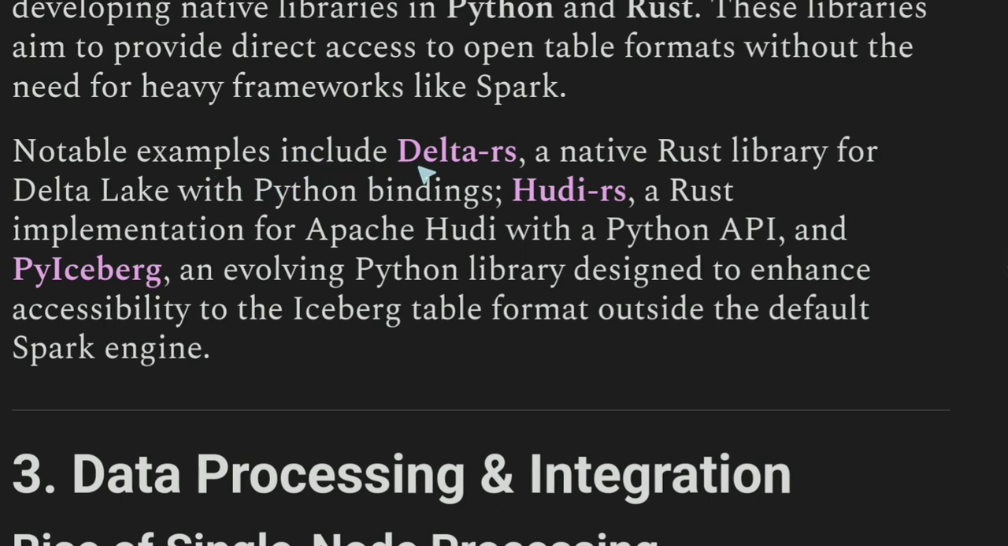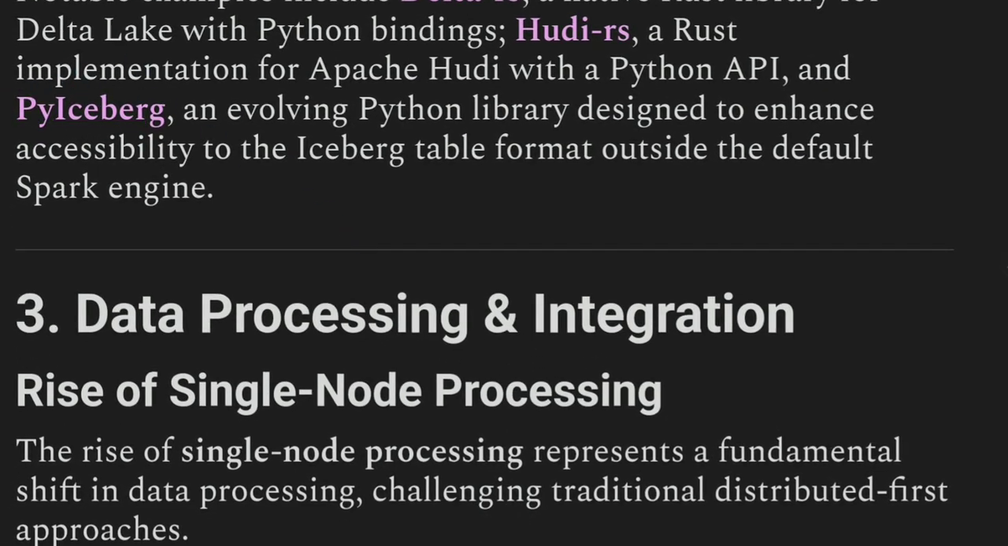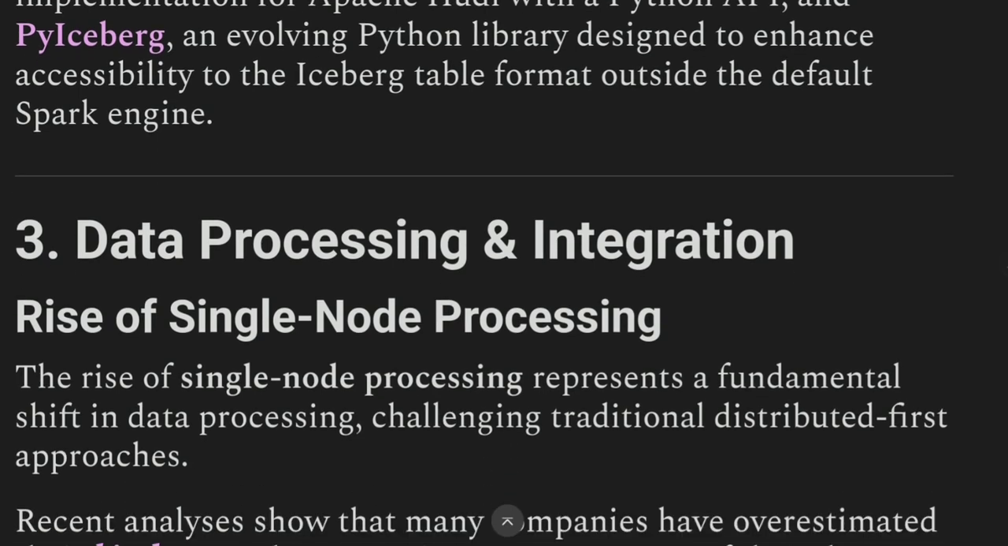Notable examples include delta-rs, a native Rust library for Delta Lake with Python bindings, hudi-rs, and PyIceberg, an evolving Python library designed to enhance the accessibility of Iceberg. For me, this means that right now we have a Python library to access Iceberg directly instead of going through Spark, etc.